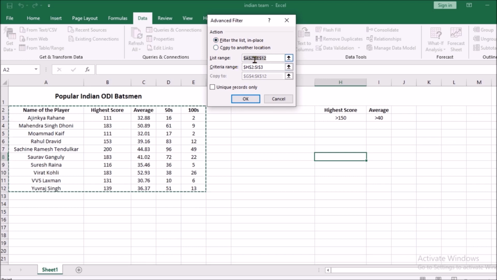The list range is from $A$2. These are absolute references, absolute addresses. In the very beginning I told you that there are 3 kinds of cell addresses: absolute, mixed and relative. These are absolute addresses. They don't change, they remain fixed when copying and pasting. So from A2 to E12, this is the present table from which filtration is to be done.